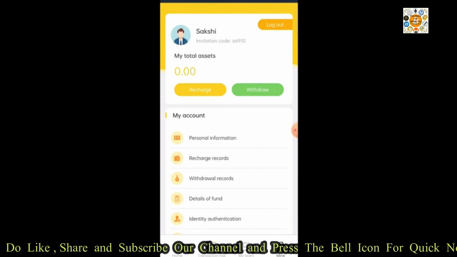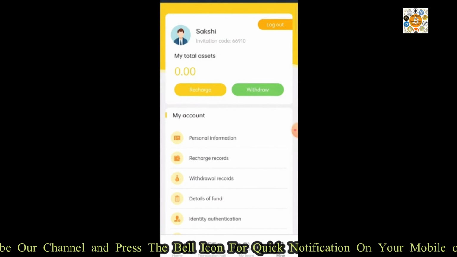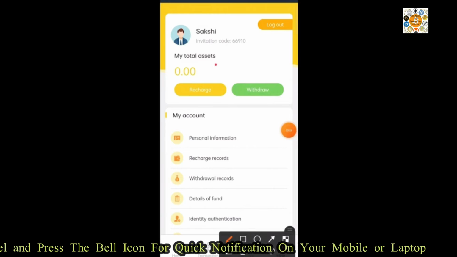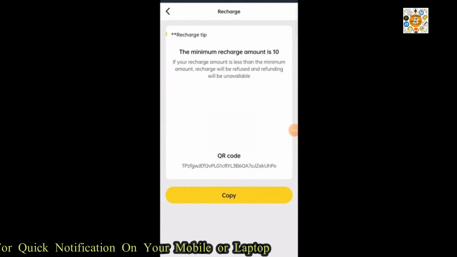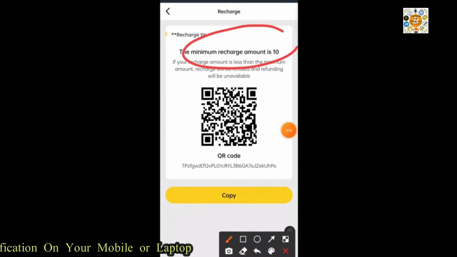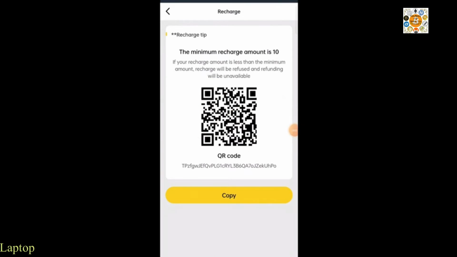So guys, I hope you know all the information from here. I hope कि आपको सारी चीजें यहाँ पर समझ में आ गई होंगी. So last but not the least, let's start the recharging process. First of all, we have to click on this recharge. After clicking on this recharge, see here the minimum amount is $10, but I will deposit $100 to show you how much profit we'll gain from this platform.